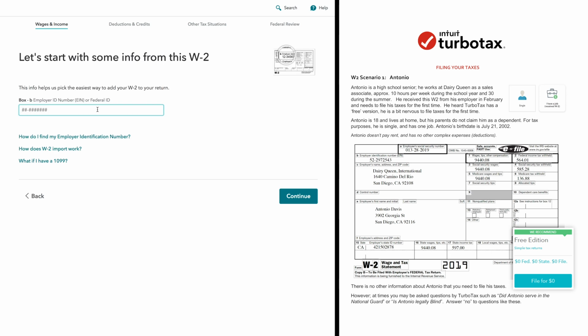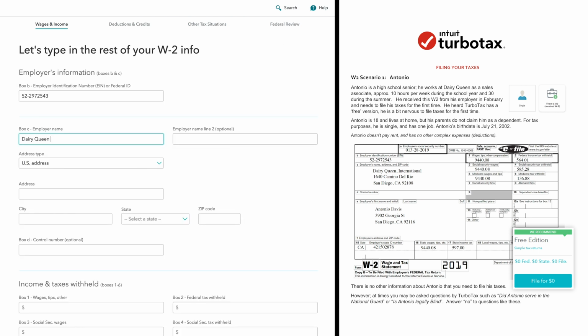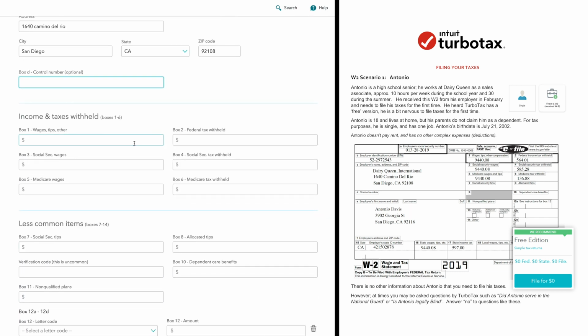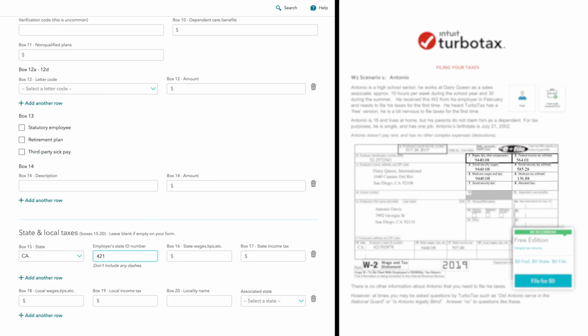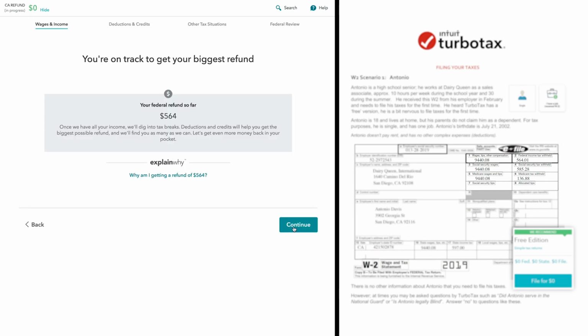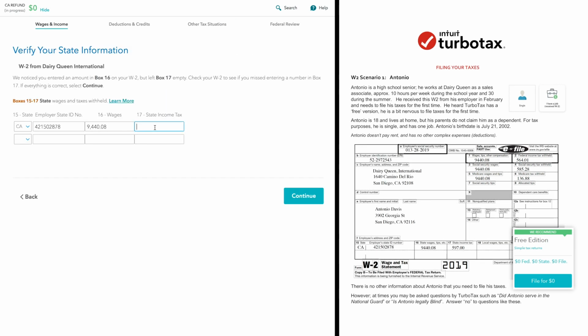From here, you can walk through each step of the W-2 starting with box B, or the employer ID number. Next, you can enter your employer's information before starting the Income and Taxes Withheld section. Then, we are going to work your way down the W-2 starting with box 1, 2, 3, and so on. If a box is empty, be sure to leave it blank in the simulation. Once you are done, go ahead and click Continue.